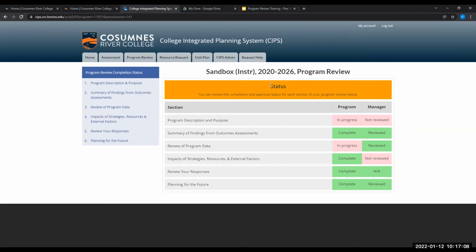And in addition to having the deadlines, understanding if your area supervisor or dean had an opportunity to read it, and that you would know they did, because they would indicate that in their view of your program review. There's an ability for them to check the box that they've reviewed it, and an opportunity to provide feedback should they want to.